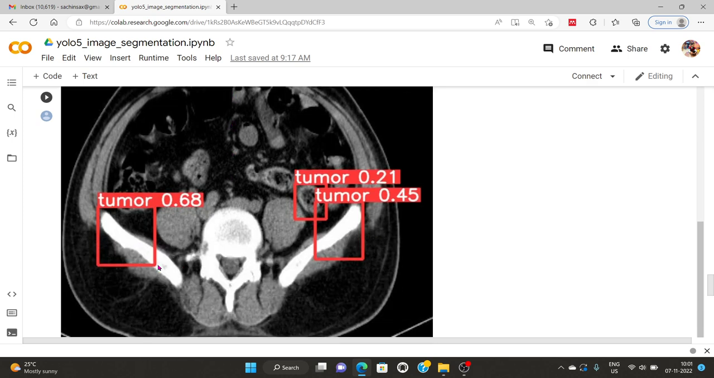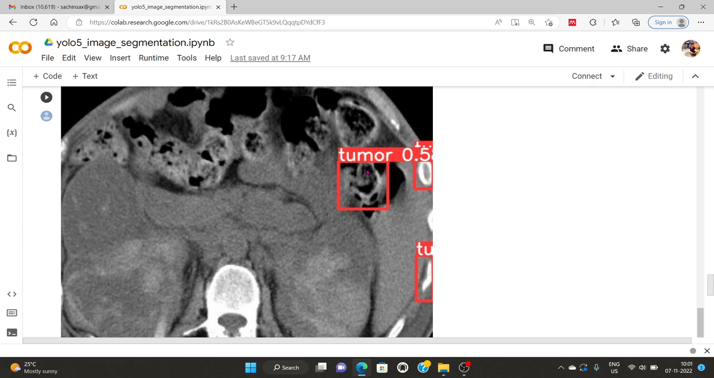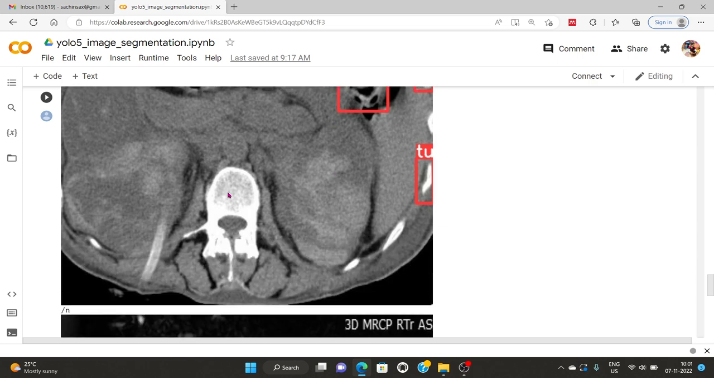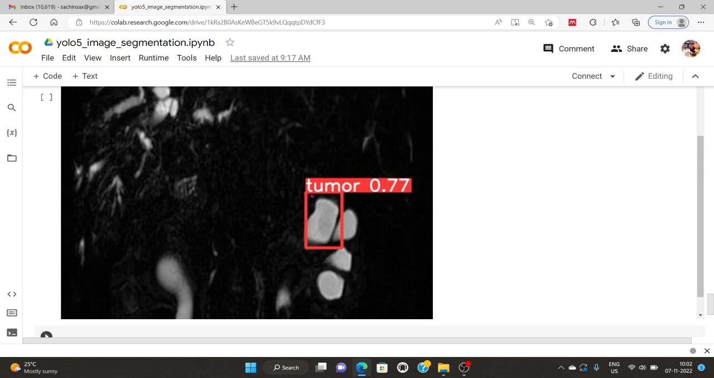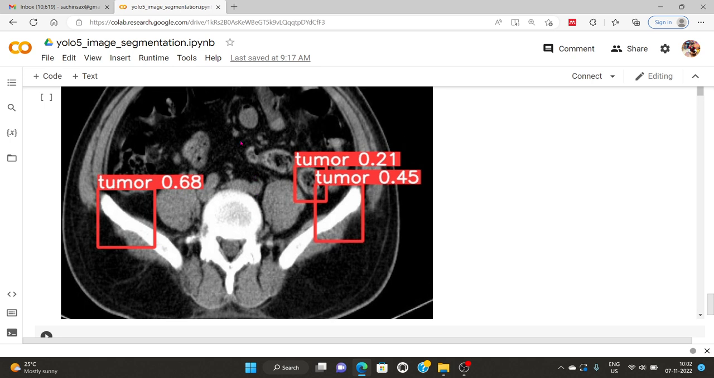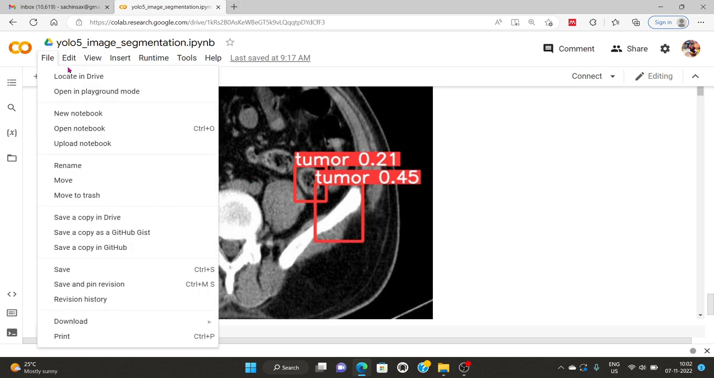In the third image, you can see 0.68, 0.21, 0.45, and somewhere it is 0.5. It's going to segment over here. In each image, you can see the tumor is going to be segmented, tumor 0.77 and so on. So let's see how we are going to create this code.